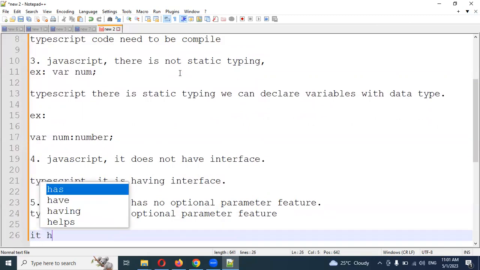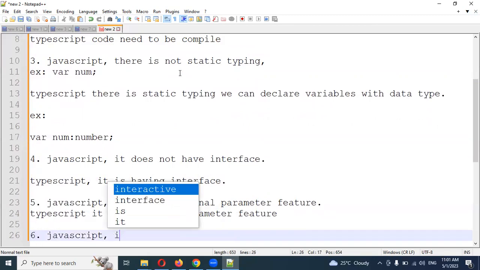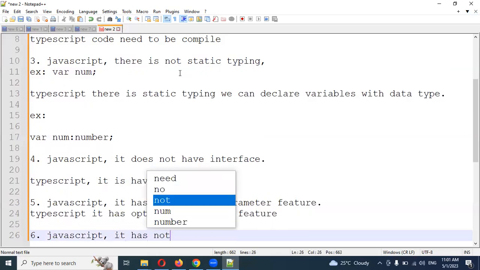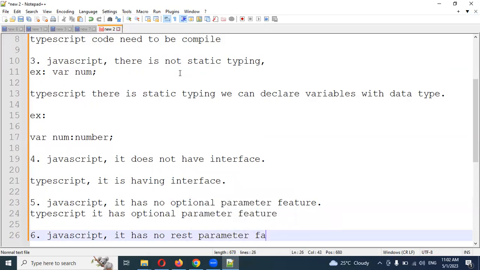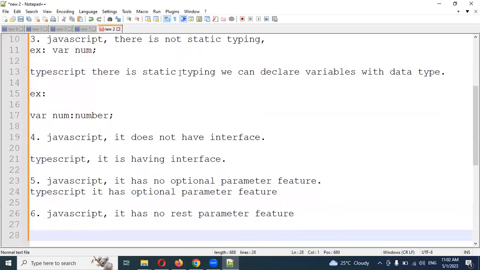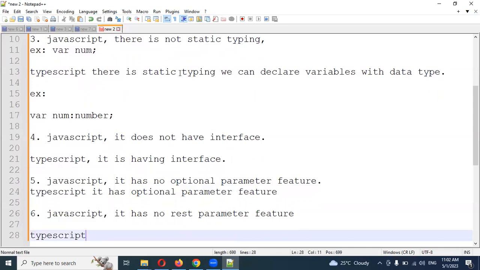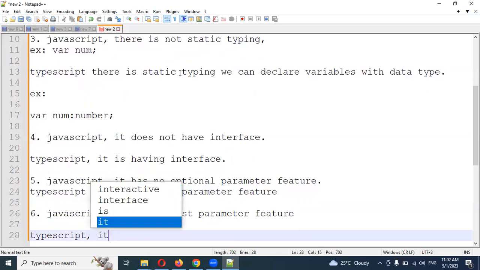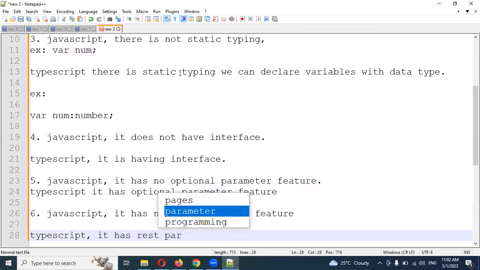And in the sixth point you can say JavaScript has no rest parameter feature. This rest parameter feature I'll explain in the next concepts. You can say it will be very helpful to you also. Okay, TypeScript has a rest parameter feature.